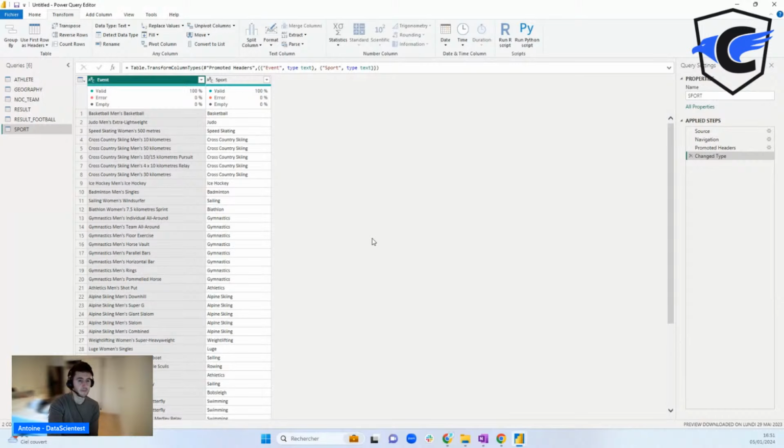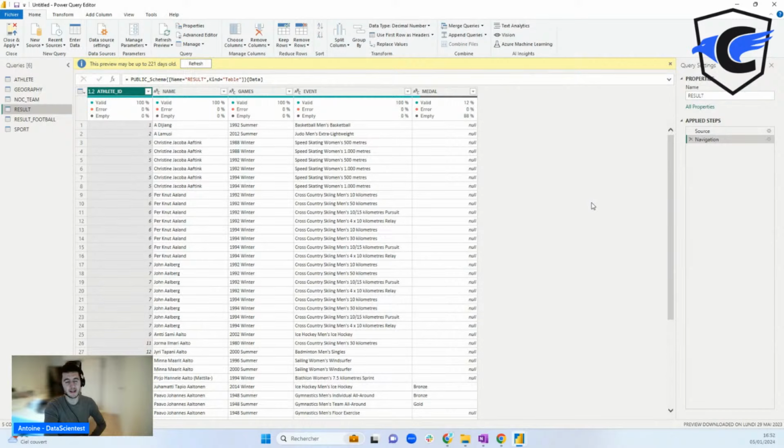You see, I dealt with athletes, geography, NOC team, and sports, and I just left results and result football on the left, on the side. Why? Because I make a difference between the tables athletes, geography, NOC team, and sports, and these two tables. These two tables, results and result football, are what we call fact tables. What is a fact table? It's a table where each row corresponds to an important event.